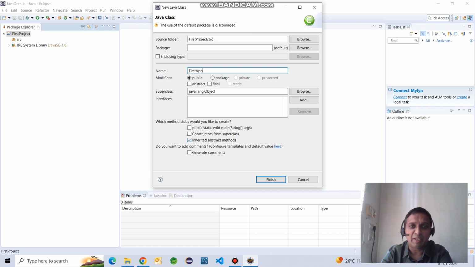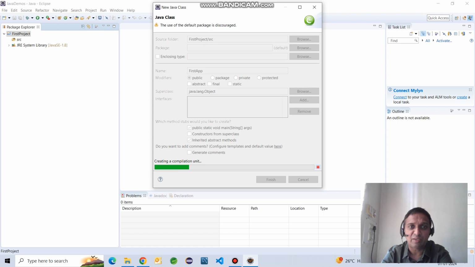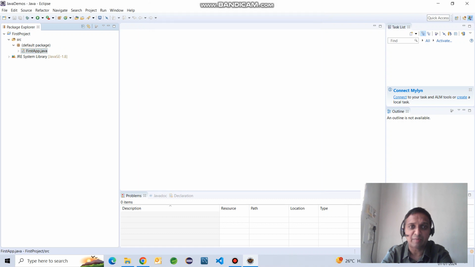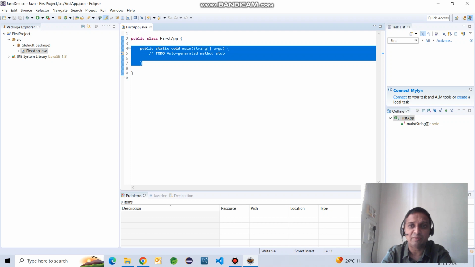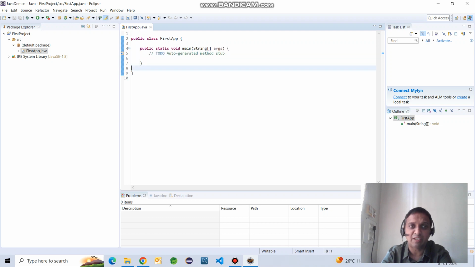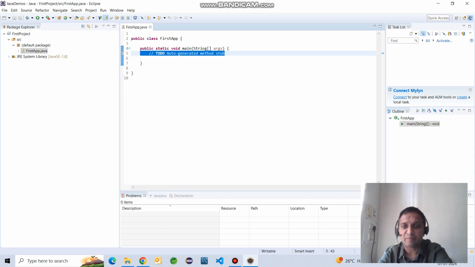Now I want the main method under that class, so I will check this box. This will provide the empty implementation of the main method. Otherwise you have to write public static void main on your own. Now if I click on finish, you will find that the main method is there, already implemented. It is giving the empty implementation of that. You need to write your code here.